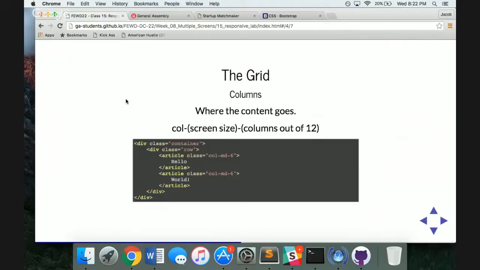Let's talk about the middle one. This middle one is a screen size. In this case, we're specifying a medium screen size. In Bootstrap, medium means desktop. There's large, which is like iMac size desktop. There's medium, which is like laptop size desktop. There's small, which is tablet, and there's extra small, which is like a smartphone. Those are the potential sizes you can have here.